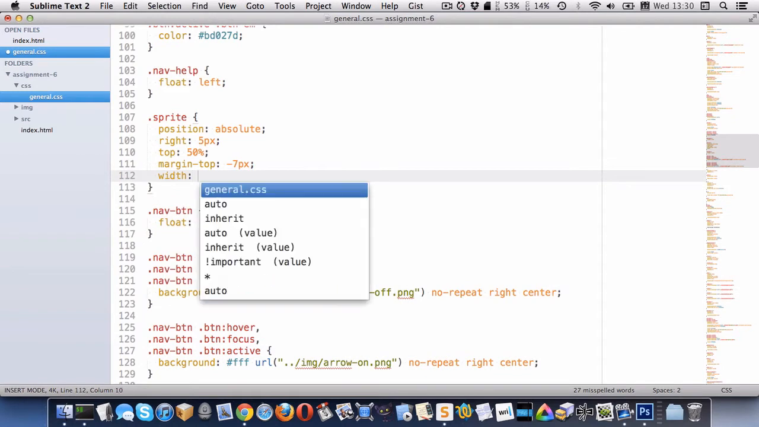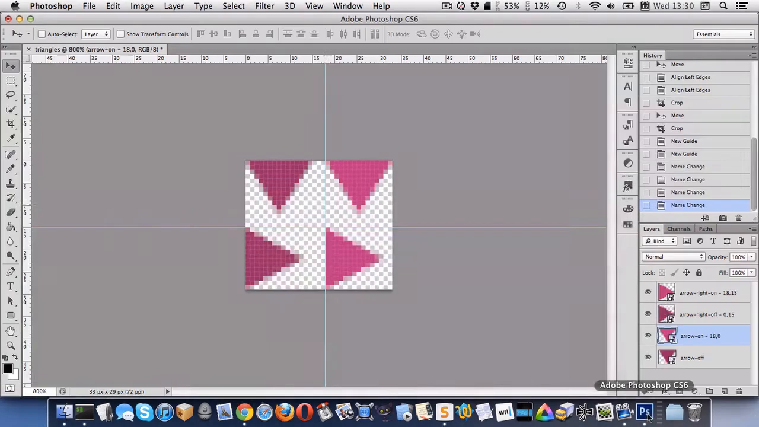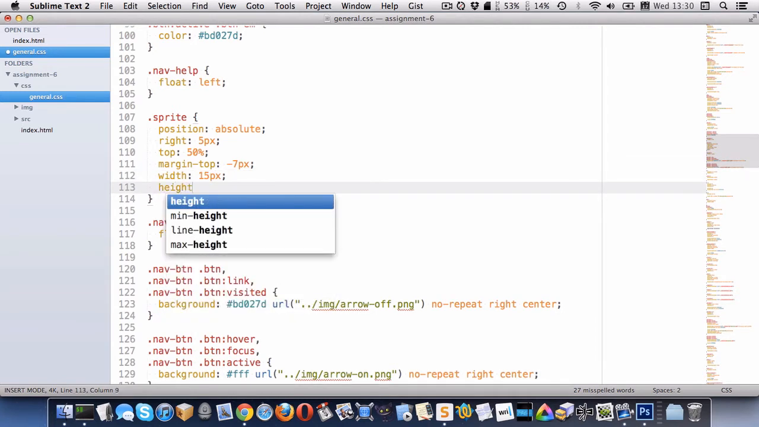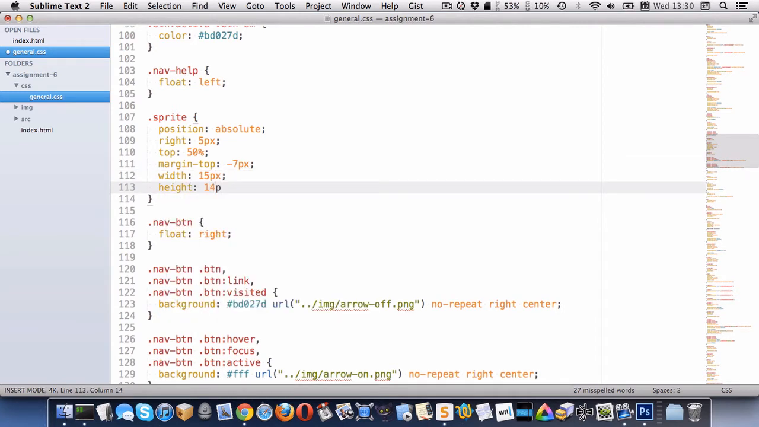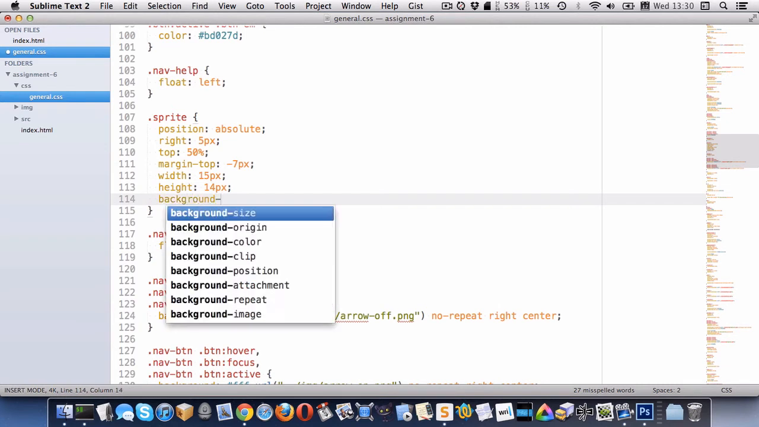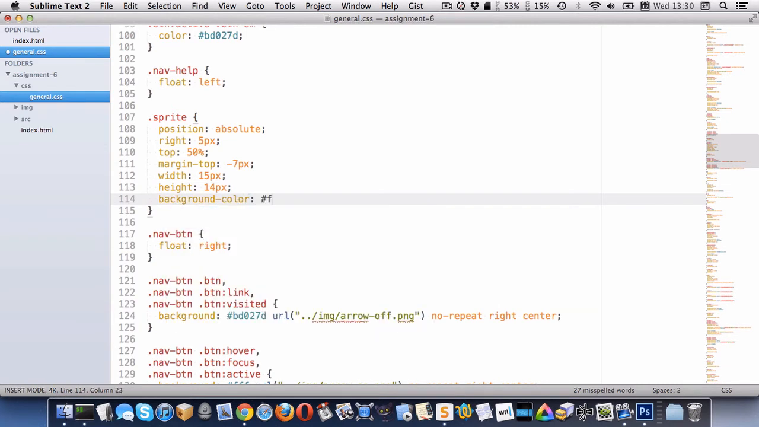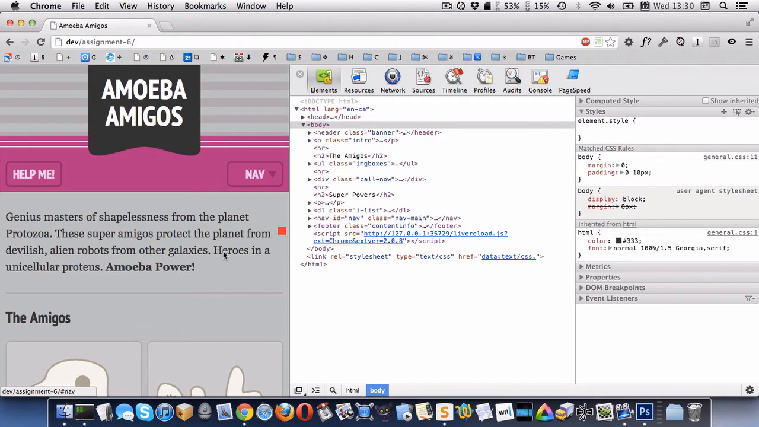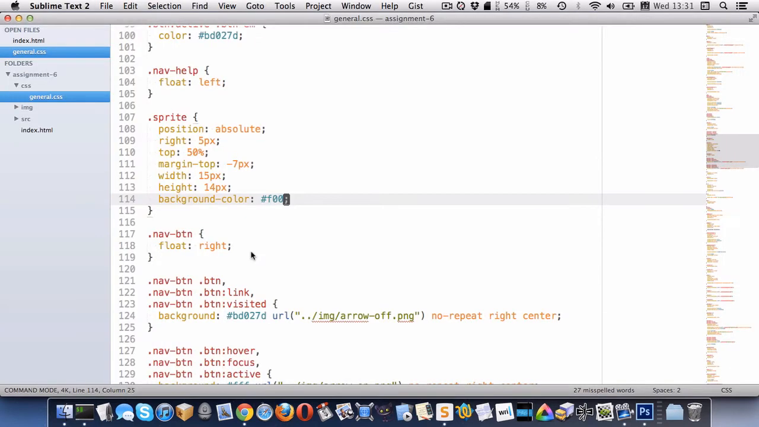Then we want to give it a width. Our width is whatever that is right there, 15px wide. And then our height is 14px. And let's put a background color on it so we can see where it is on our page. Okay, so there we go. Let's go to Chrome, and here it is right here. Not particularly where we expect it to be, right? It's not really where we want it to be.